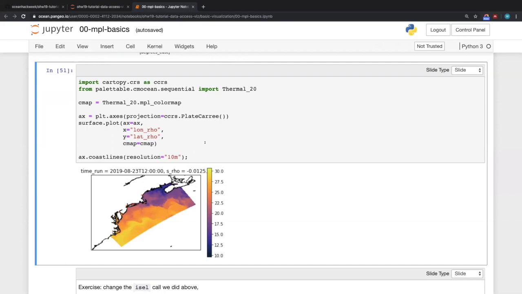And who here knows about CMOcean? Awesome, a few people know about it. For those who don't know about it, it's a collection of color maps for ocean sciences. So it's a collection for ocean sciences that has temperature, salinity, turbidity, and all these biology and physical quantities.